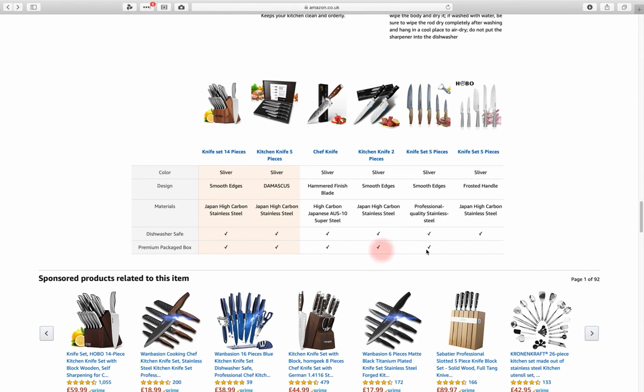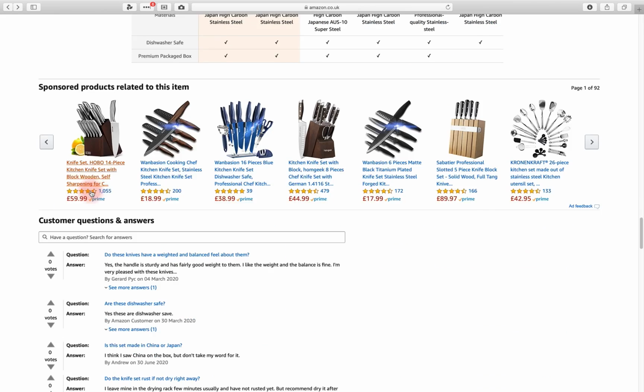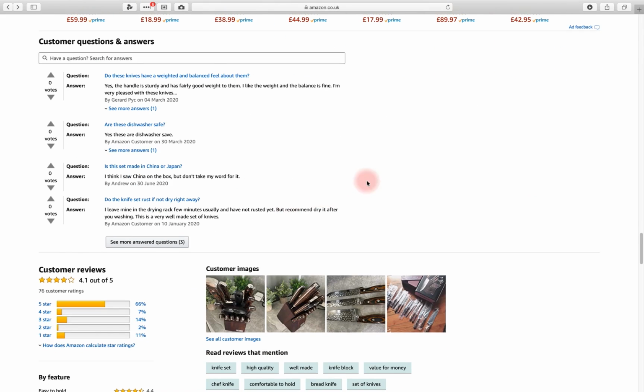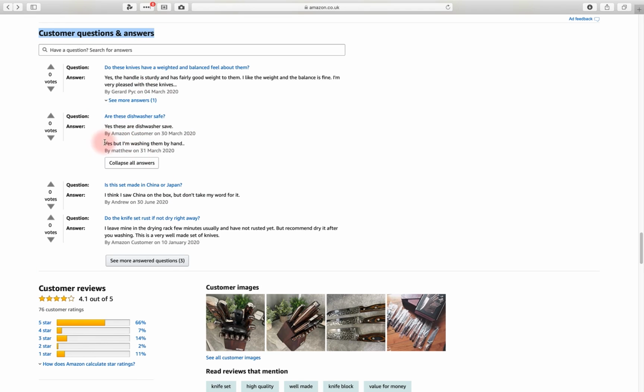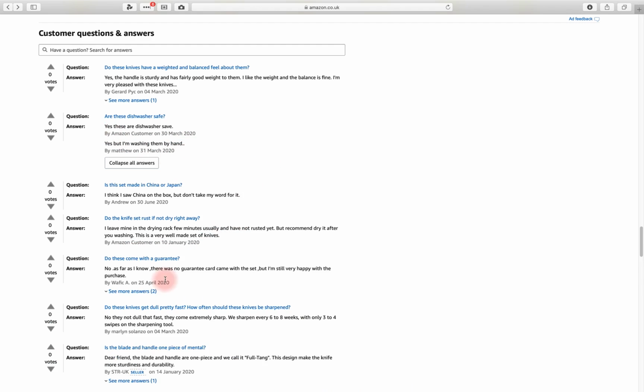Again, another comparison, but this time it's, I think, by the same company. And then I'll scroll down past the next stuff, and we'll go down to here where it says customer questions and answers. And here, it has different questions that people might want to know. So, are these dishwasher safe? Someone has answered yes. And then there's more answers. Somebody else says yes, but I'm washing them by hand. So different users can submit their own answers, and there's more questions as well.